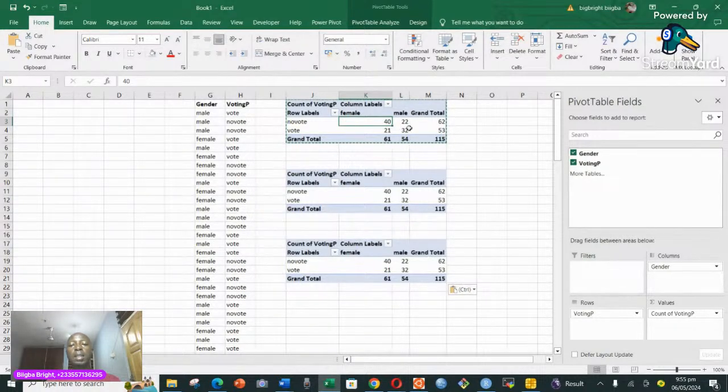Now, when you look at this, it doesn't really carry any weight. These are quantitative figures. So in Excel or in data analysis, it's good to put this into some kind of percentages, so that when you put a percentage or a ratio on it, it becomes easy for you to interpret. So just click on any of the values here, and then you come to the value field under the pivot table. You will see an arrow under the counting of voting pattern.